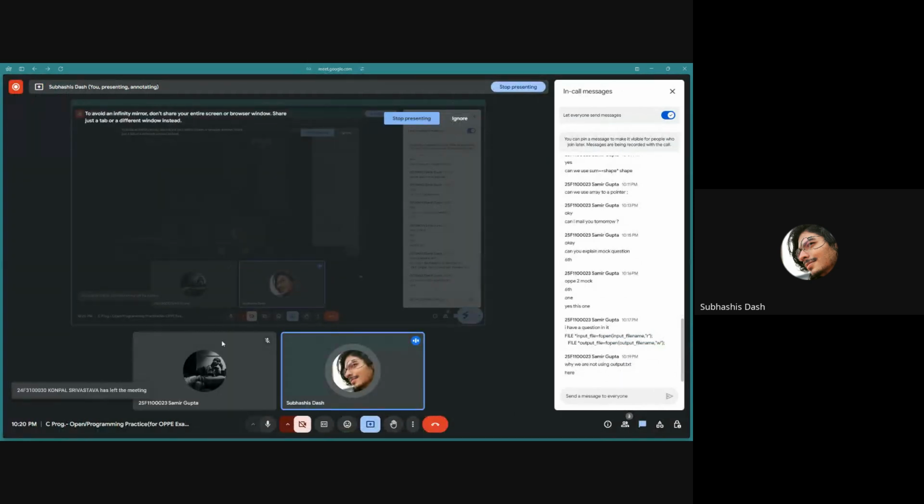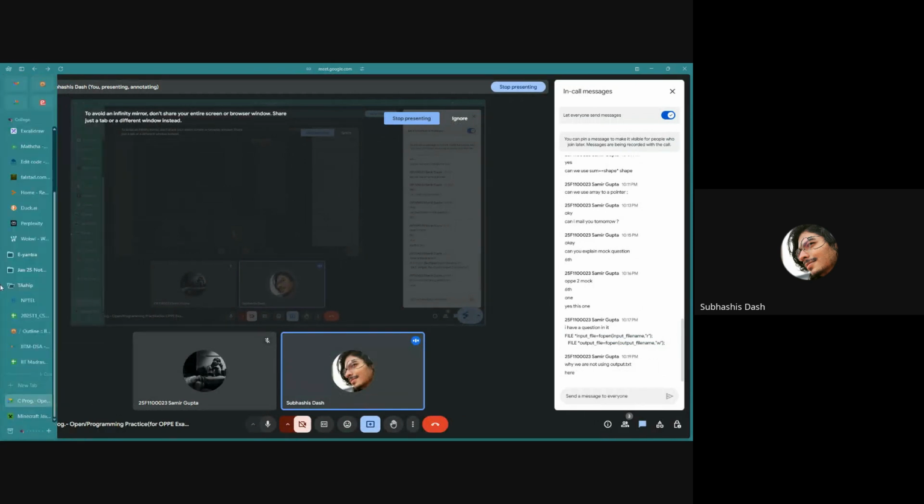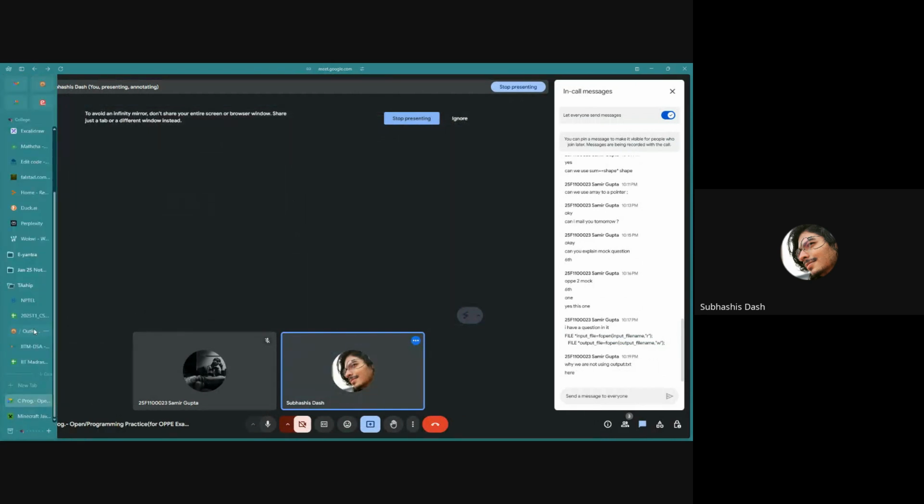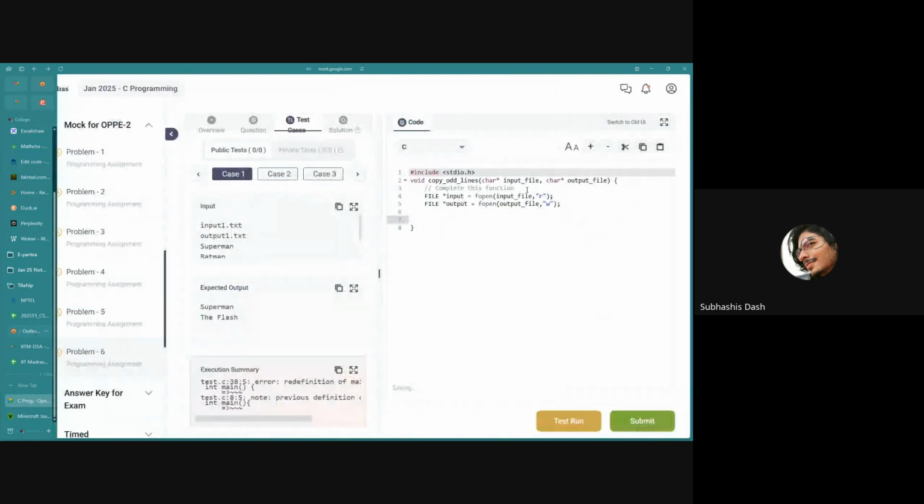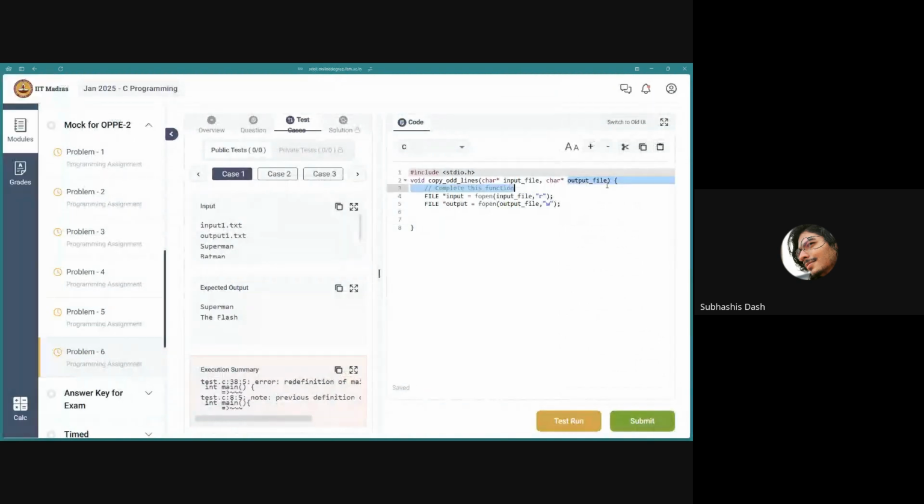Output.txt. See, that is the name of the file that we are using. We are given the name over here. This output file, it is the name. And as you can see over here, output1.txt, output2.txt, output3.txt. It does not have to be the same as output. So just keep that in mind. Okay, so after that, what should we do?